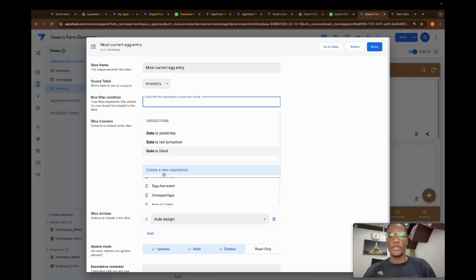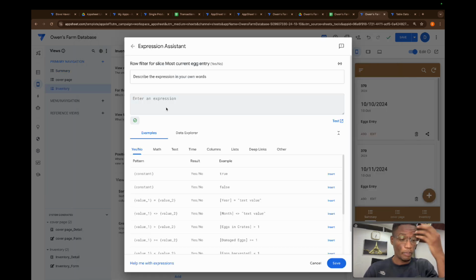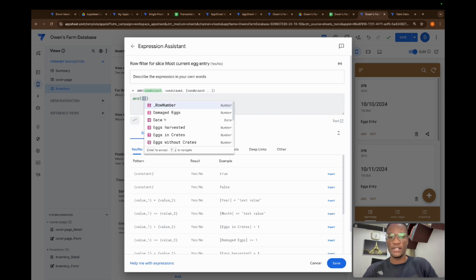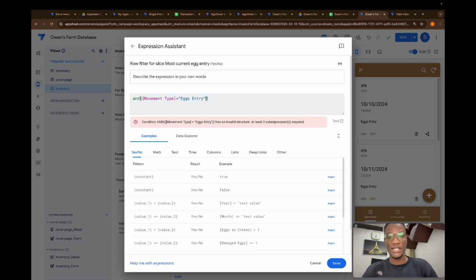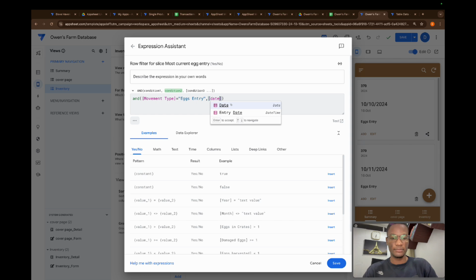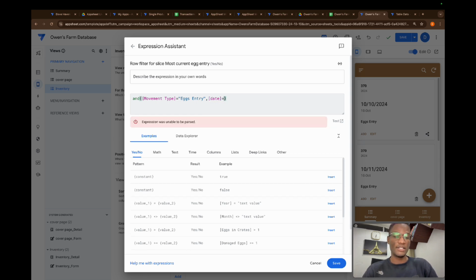So I'm going to create a formula for this. What we're going to do is pick the column where the date is the largest and the movement type is what? Egg entry. So two conditions, so AND. First thing is that movement type is equal to egg entry. That's the first condition. And the second one is that the date is equal to the largest date.